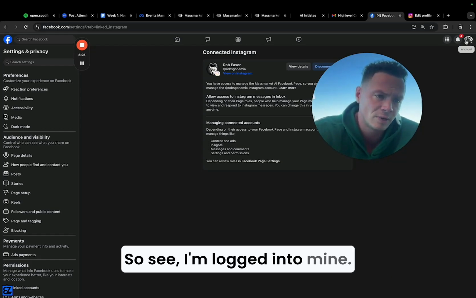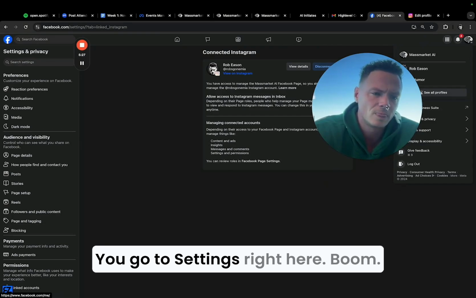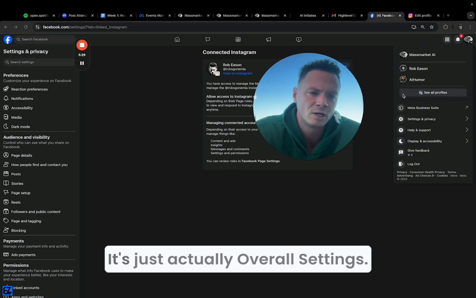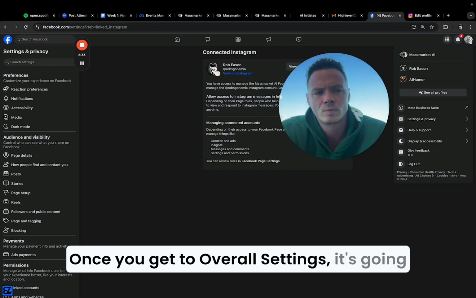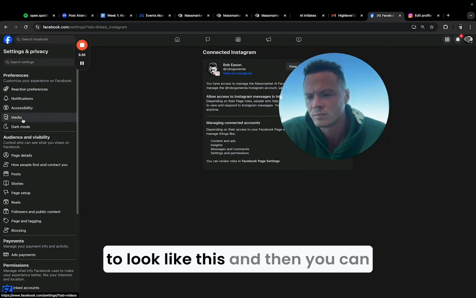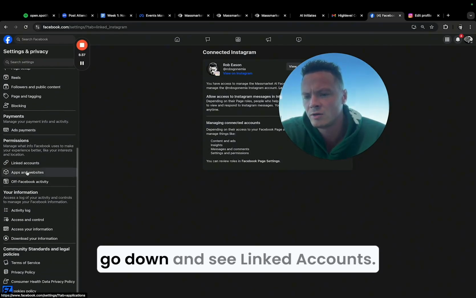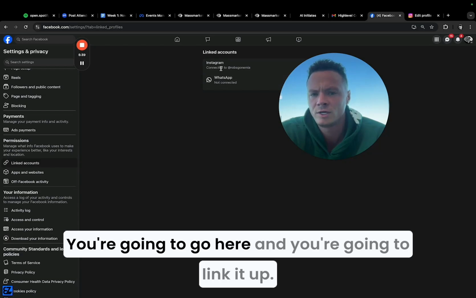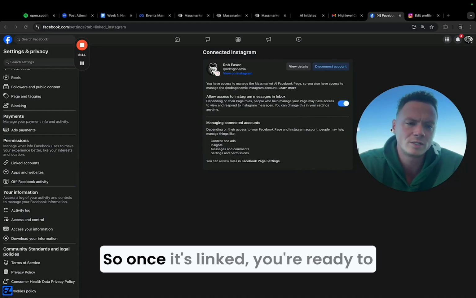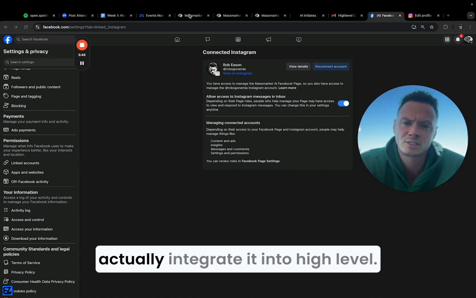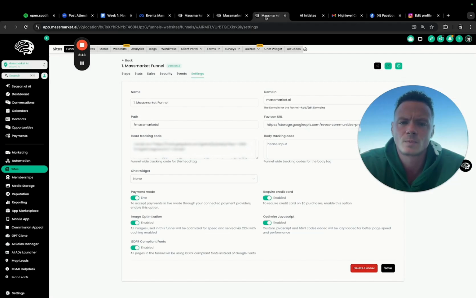So see, I'm logged into mine. You go to settings right here, boom. It's just actually overall settings. Once you get to overall settings, it's going to look like this. And then you can go down and see linked accounts. You're going to go here, and you're going to link it up. So once it's linked, you're ready to actually integrate it into Highlevel.